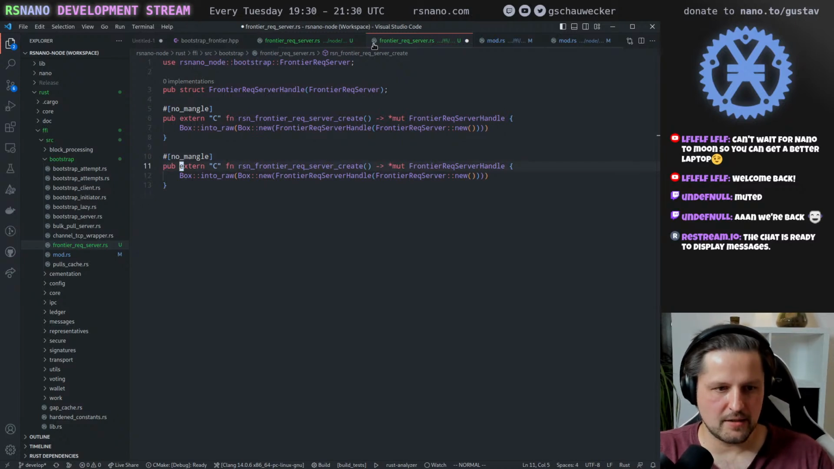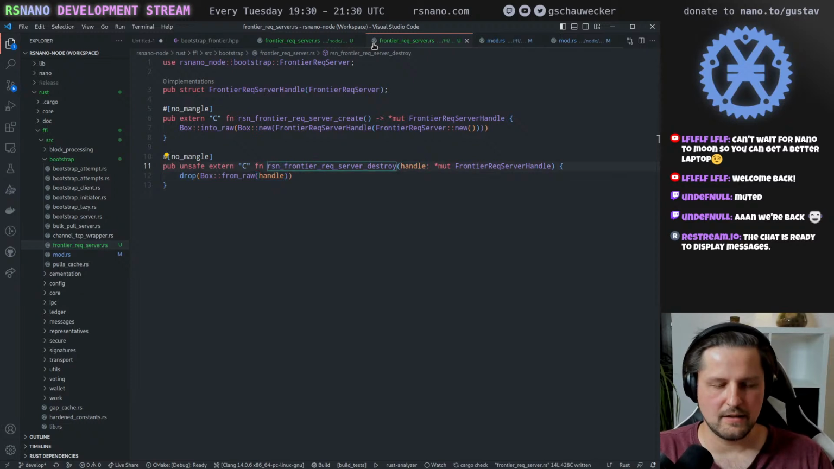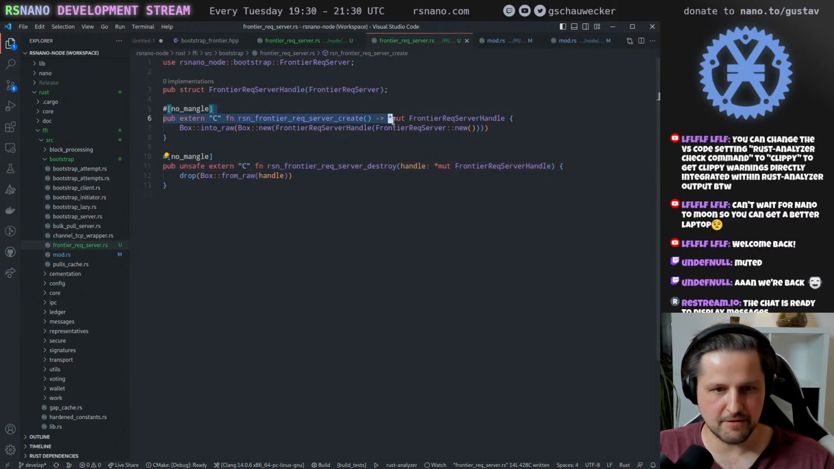So the second part is destroying or deleting that raw pointer again. For that we create a function called rsn_frontier_request_server_destroy, and it takes the handle, the raw pointer to the handle, and it just drops the memory. So drop, Box::from_raw, handle. Okay, so these are the first two functions we need: creating an instance of the request server and deleting the instance.